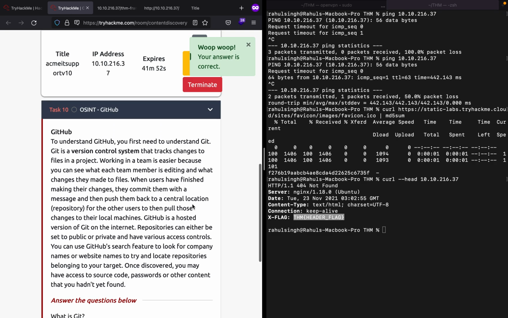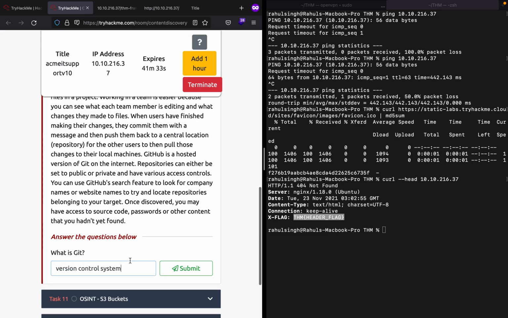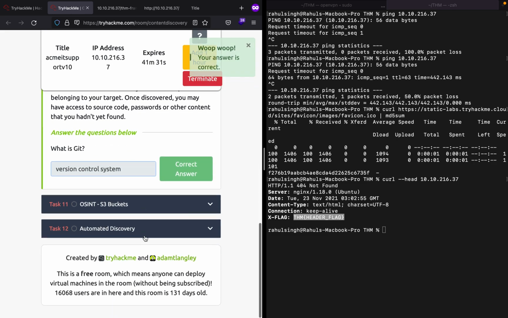So GitHub is again one of the important things. I'll be making a video on it. Because see, what happens in GitHub is I have seen people getting bounties just from looking at the source code in GitHub, and you don't have to go through the entire source code. You just have to know how to use GitHub in a more efficient way. So what is Git? Git is a version control system.